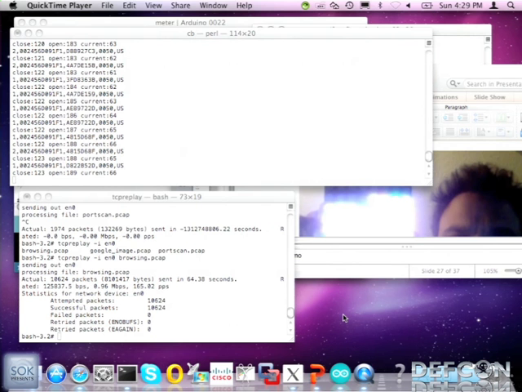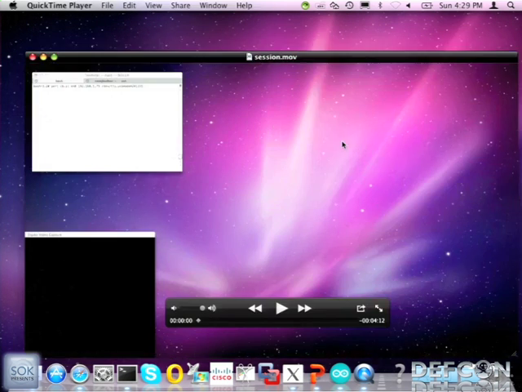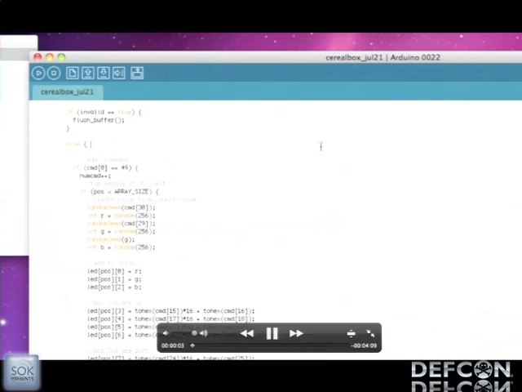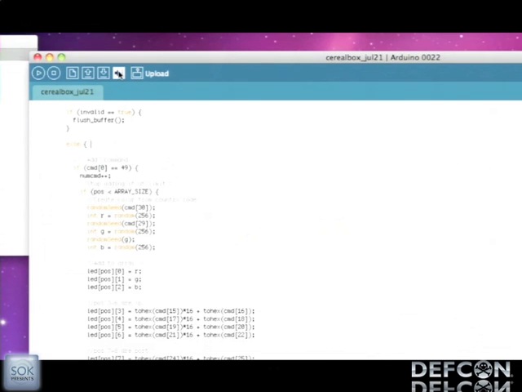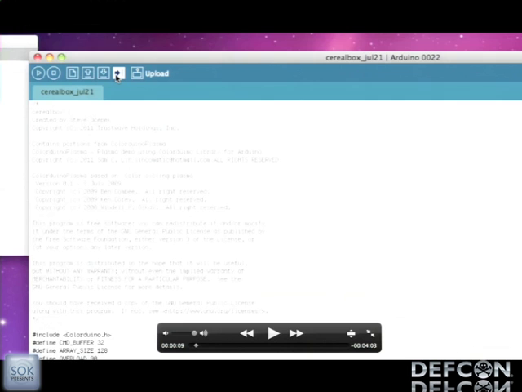Let me see here. So first one is the session. We're doing the session view. So again, very similar to what you just saw in real code in real time. So zooming in here, this is the Arduino IDE. Okay, so this is where you type the code.